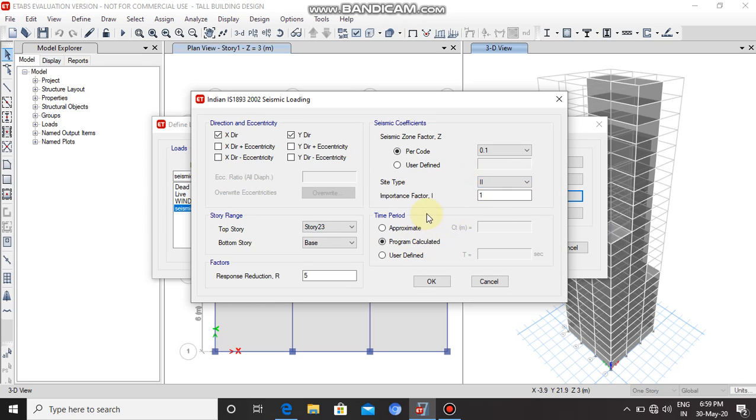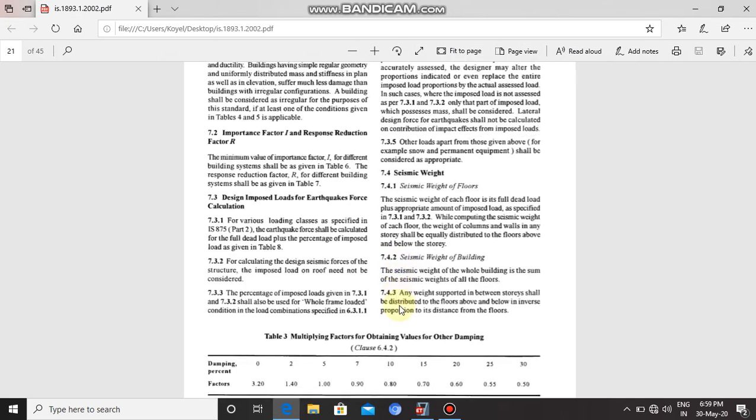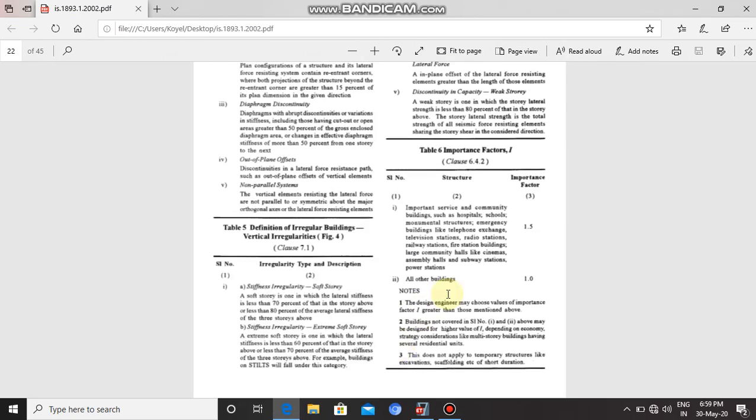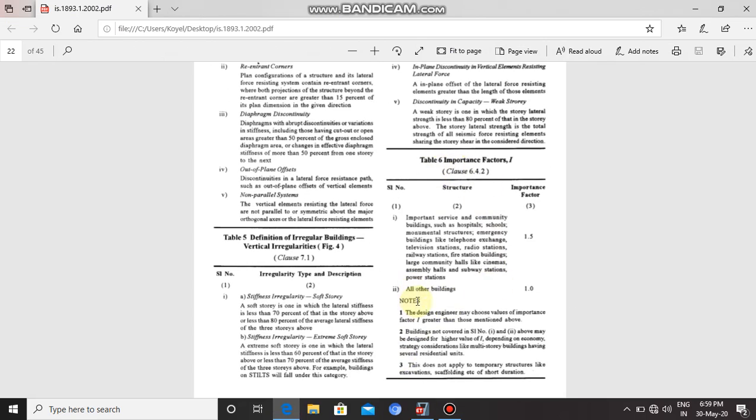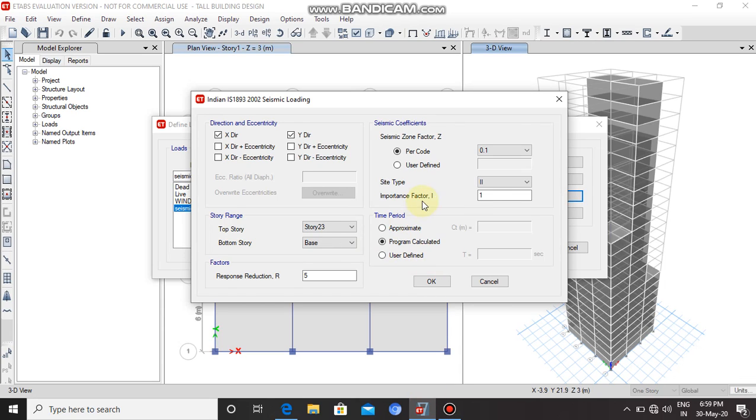Now for importance factor, also known as the occupancy factor, it mainly depends on the functional use of the structure. Go to page number 18, table 6. This one. Consider the building as a residential building. Take the importance factor as 1. 1 is already there.